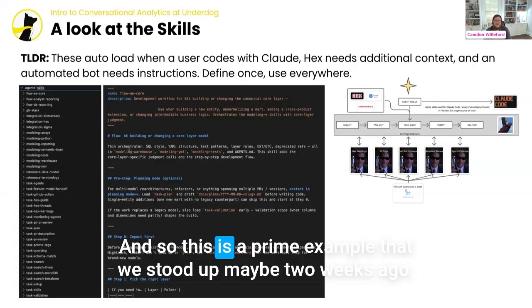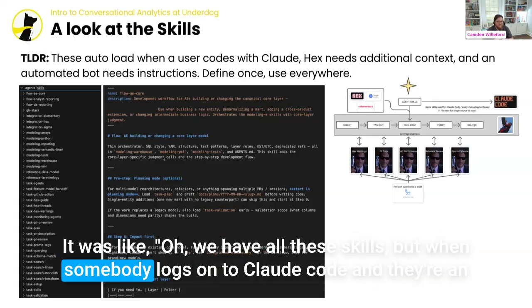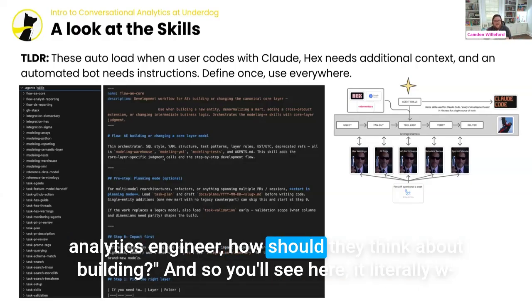And so this is a prime example that we stood up maybe 2 weeks ago. It was like, oh, we have all these skills, but when somebody logs on to Claude Code and they're an analytics engineer, how should they think about building?